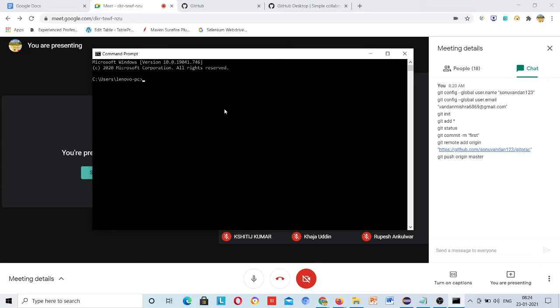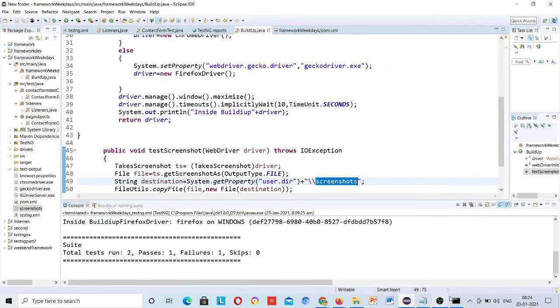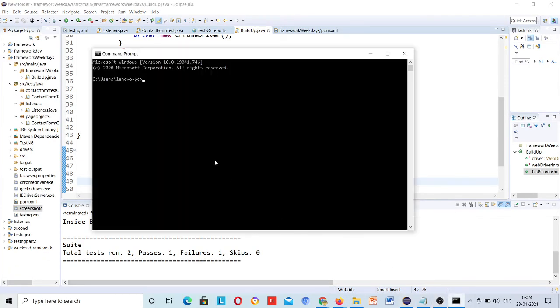But still, if you want to go to any drive, first you have to see where your code is present. Your code is present in D drive, new folder, framework weekdays. Inside framework weekdays you have all your files. First of all, if you want, you can go to that location.